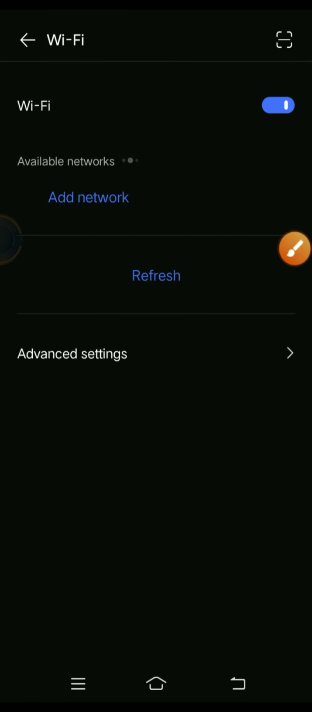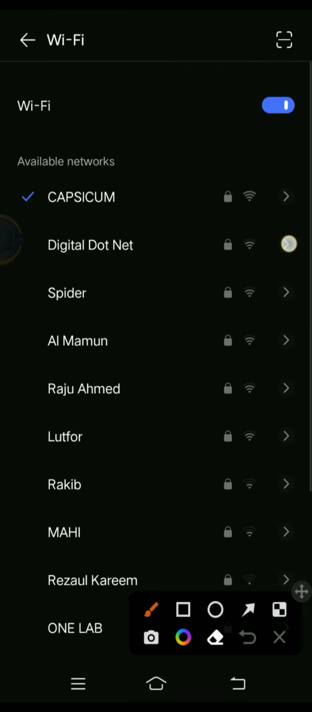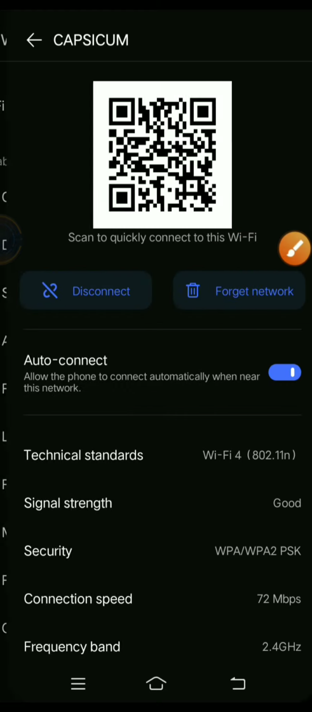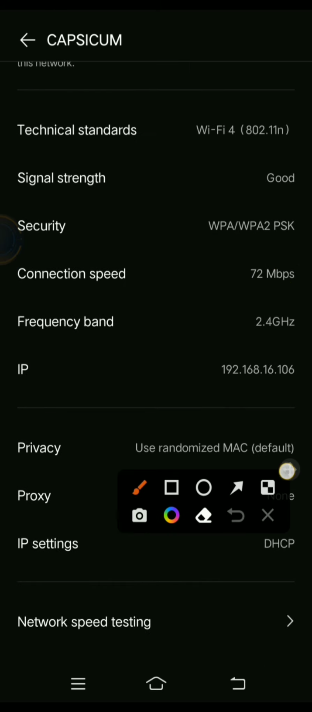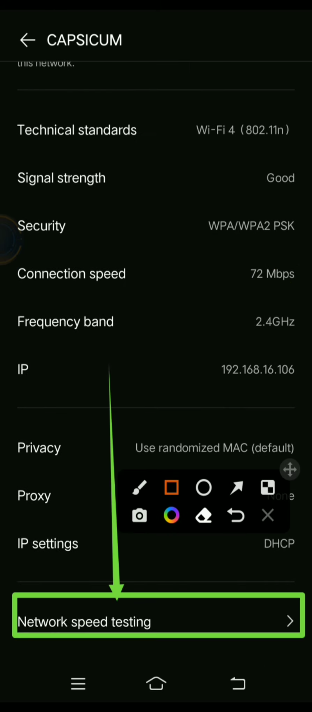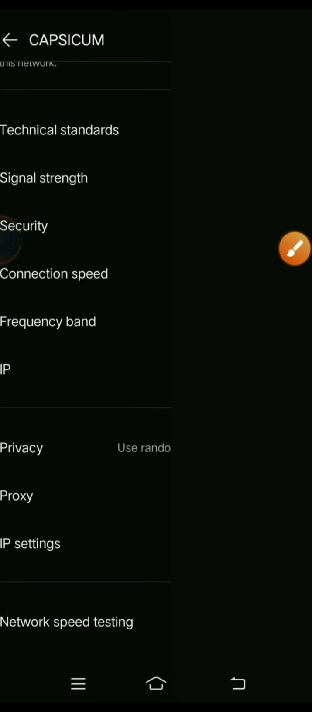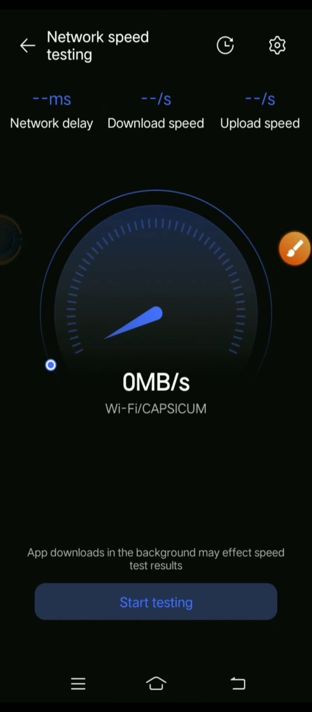After turning on your Wi-Fi, find your Wi-Fi configuration name. Here my Wi-Fi configuration name is Capsicum, and I need to set my Wi-Fi, so click the arrow mark. After that you can set up or test your Wi-Fi speed. So you need to find the network speed testing option. If you find it, then tap on it. For testing your Wi-Fi speed, you need to click the Start Testing option.